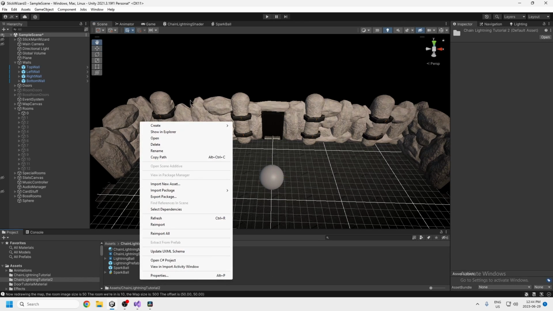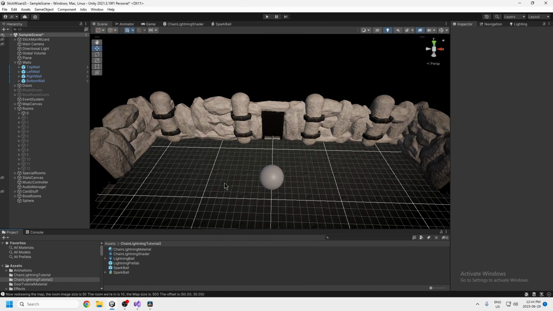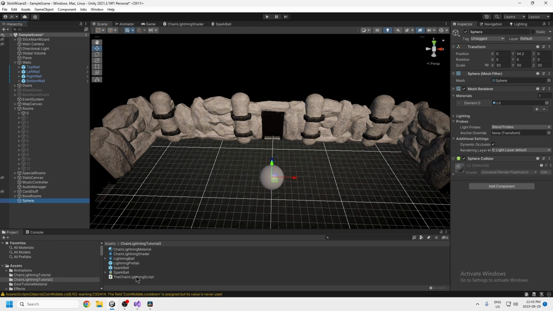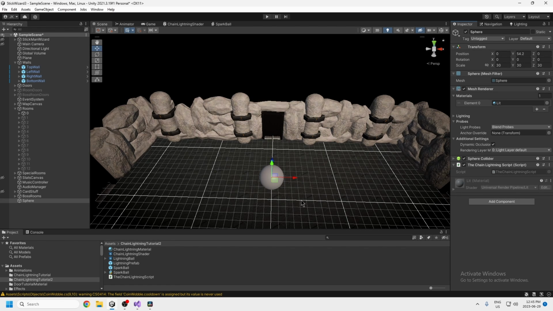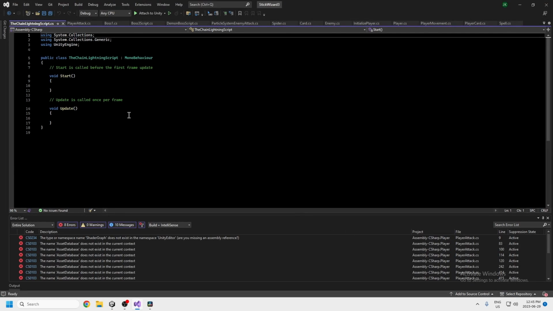So if you right click at the bottom, let's just create a C# script, and we'll call this the Chain Lightning script. Okay, and you can go ahead and just drag the script onto your character, or your sphere in this case, or whatever you put the script on. It doesn't matter, as long as you attach this script to an object, it will work. So then you can double click the script to open it.